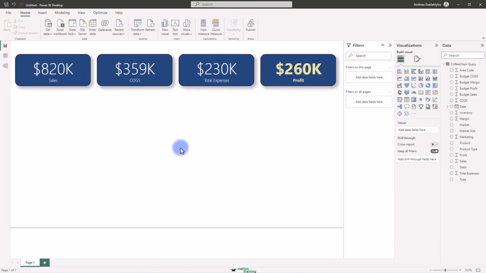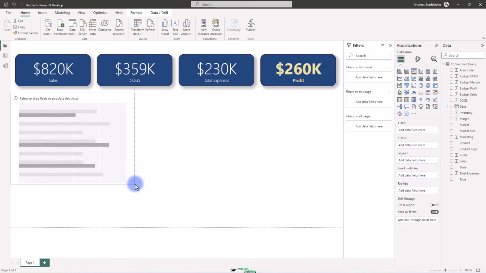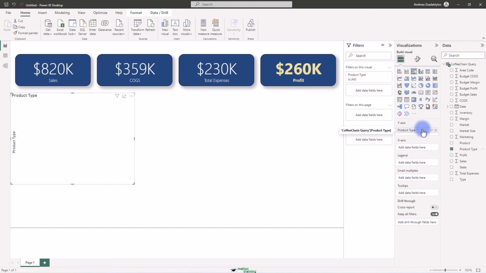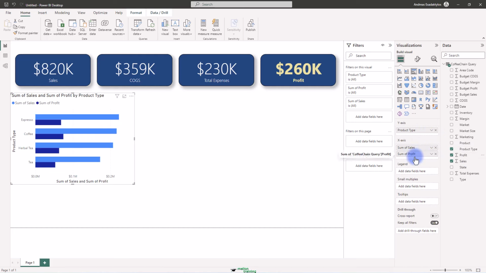So we will add a clustered bar chart for exploring individual product category detail. So we'll make this big. And then add this product type into the y-axis or vertical axis. And then we will add sales and profit into the x-axis or horizontal axis. So this will give me sales and profit by various product categories. They will be colored in a different way.